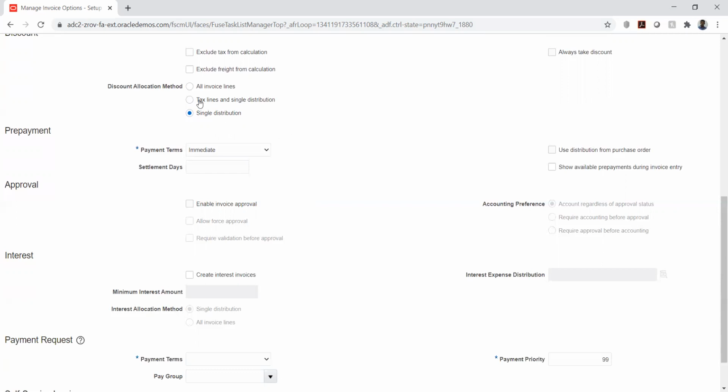So if I say exclude the tax lines, and maybe I have a 10% tax rate, on 10,000 it is 1,000. When I give exclude tax from the calculation, the system will not consider this 1,000 of the invoice part. Instead, the system will pick the entire 10,000 and calculate the discount. If I have disabled this option, the system will calculate inclusive of taxes, which means the discount will be on only 9,000.